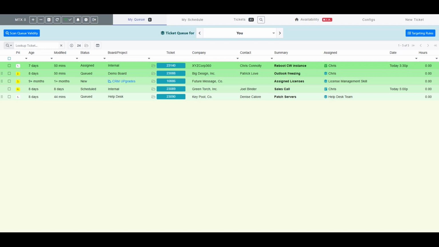Here we see 5 tickets have been placed in my queue. 3 tickets listed here because they have been queued and I am a potential queue target, and 2 additional tickets have been included as they are scheduled for me today.